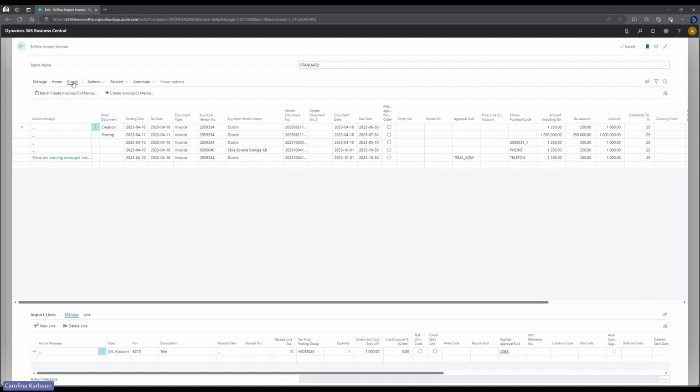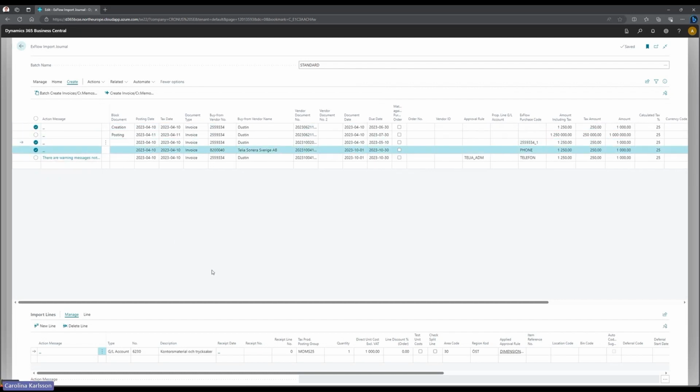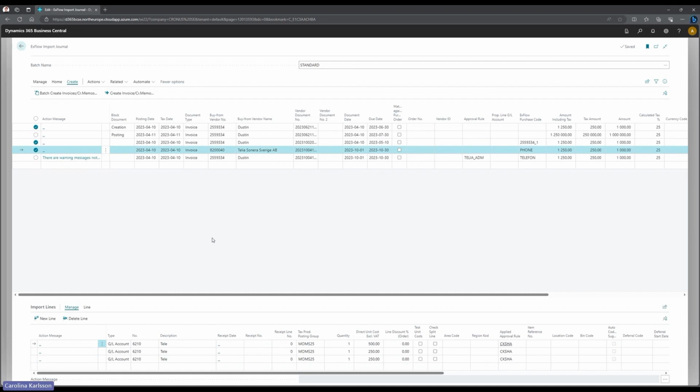If we click on create, here you can batch create invoices and create invoices. If you, for example, do not want to batch create all invoices that are ready to be created, then you can click on the buttons here, select more, and choose the ones that you want to batch create. So if you have clicked in these and then click on batch create, those are the only ones that will be created.